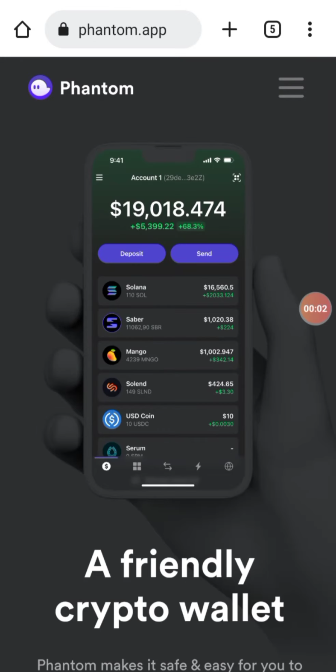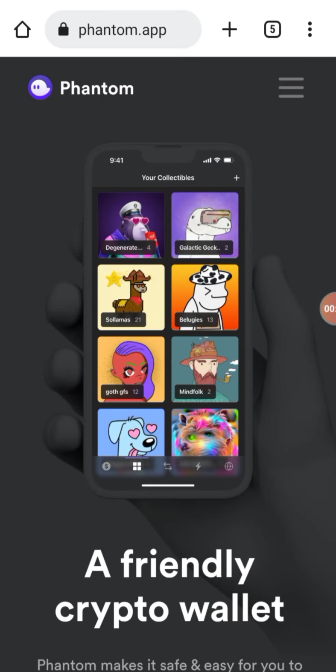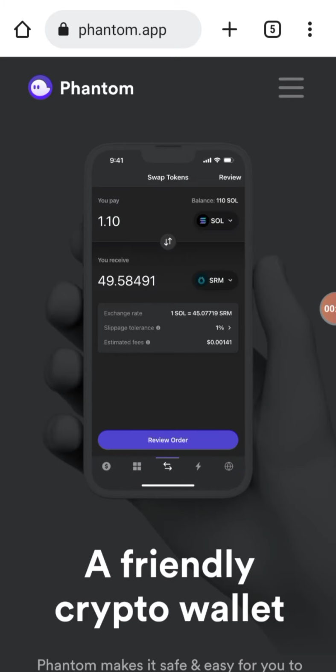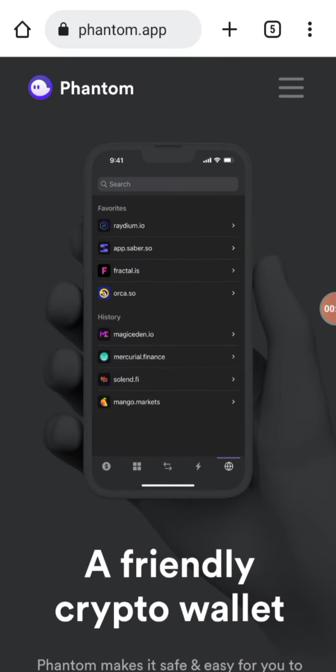In today's edition on Crypto Saves, we are going to show you guys how to create a Phantom wallet on your mobile devices. I'm using an Android device, but if you are using an iPhone, you can also follow the steps outlined in this video below.